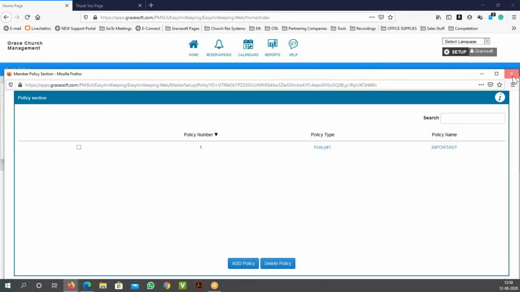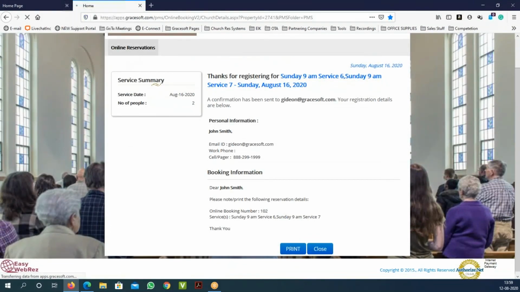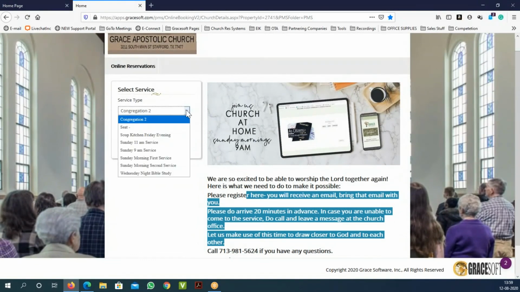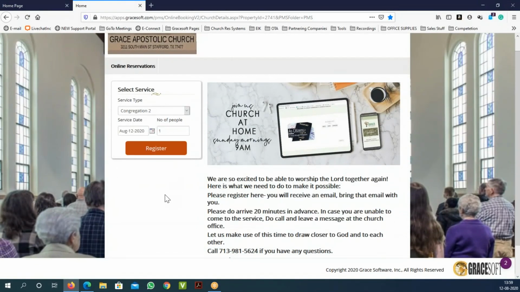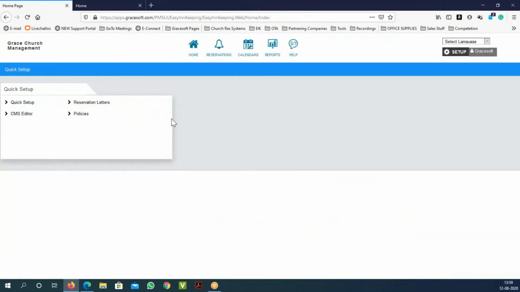Okay, so this allows you to go in and edit content, update what appears on the screen, what appears right here. You can edit this information. What appears in the drop-down list to make the services, you can also edit that, and then the number of seats that needs to be accommodated for each service can be edited as well. So that gives you a quick illustration of our church reservation system.